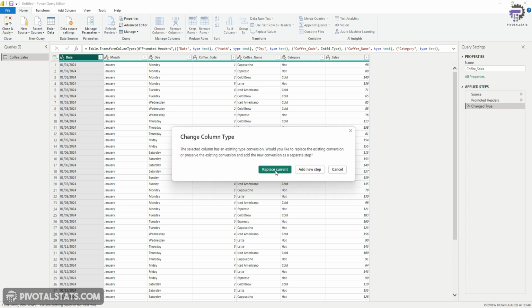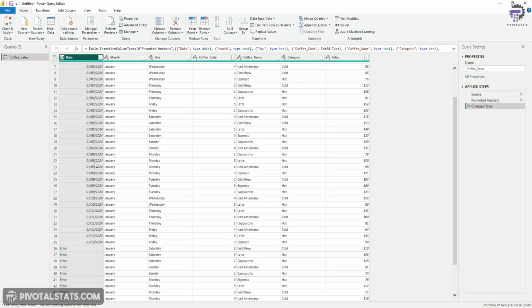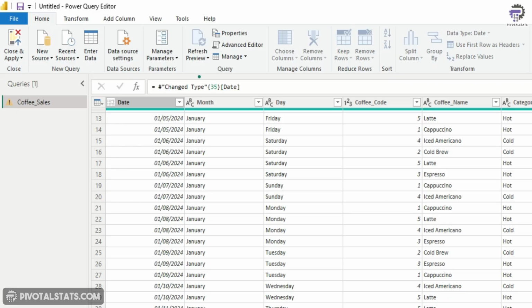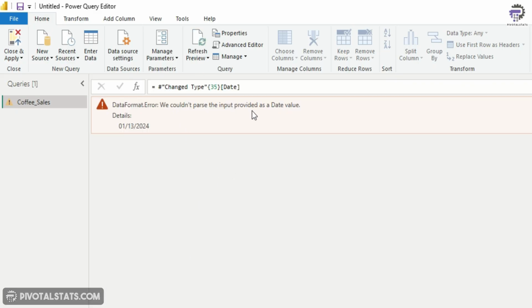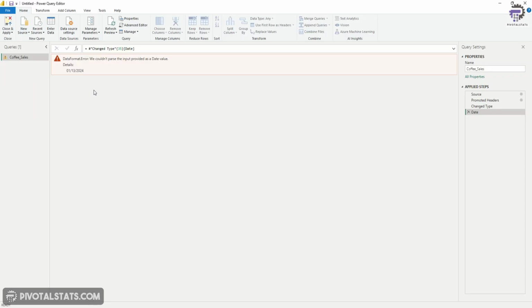If you select date, and we're going to say replace current, if you notice, the top ones are converted perfectly, but the bottom ones are giving an error. If you click on the error, it will show you that we could not parse the input provided as a date value. And the value is 1/13/2024. Now in this particular case, I know exactly why this is coming up. That is because in my local system setting, the date format is set as DDMMYY. However, in the data set, the value which was inputted is in a MMDDYY format, which is in English US.